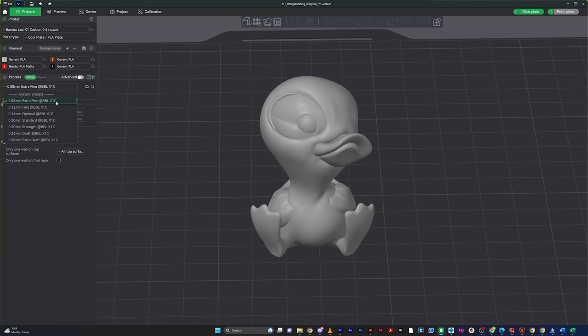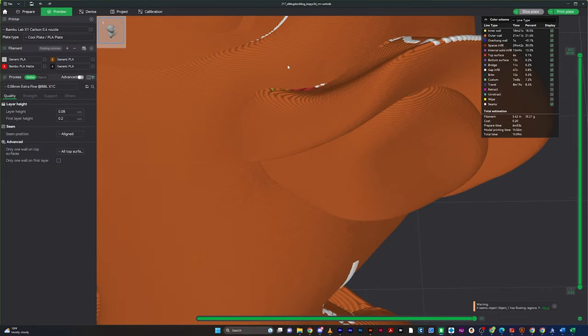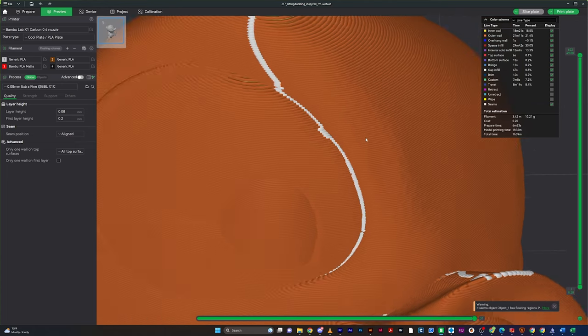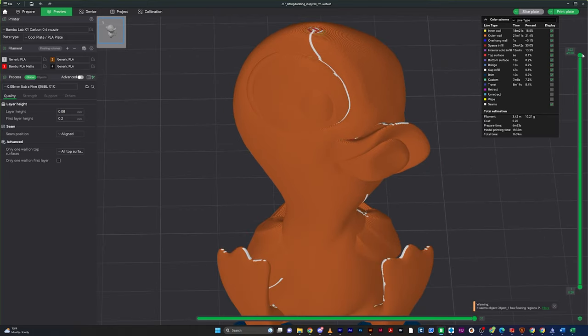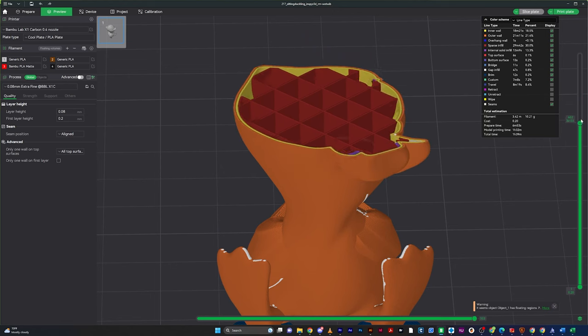Now let me just show you what this really boils down to. So I'm just going to go ahead and click Slice Plate, right in here in the top right hand corner. Now you can see here when we zoom in all of the layers, and it's a lot. So we're going to come over here to the right bar, and you can see there are 622 layers in this 3D print. And the nice thing is you can actually just click this little plus and drag it down, and you can see every single layer that is being created.